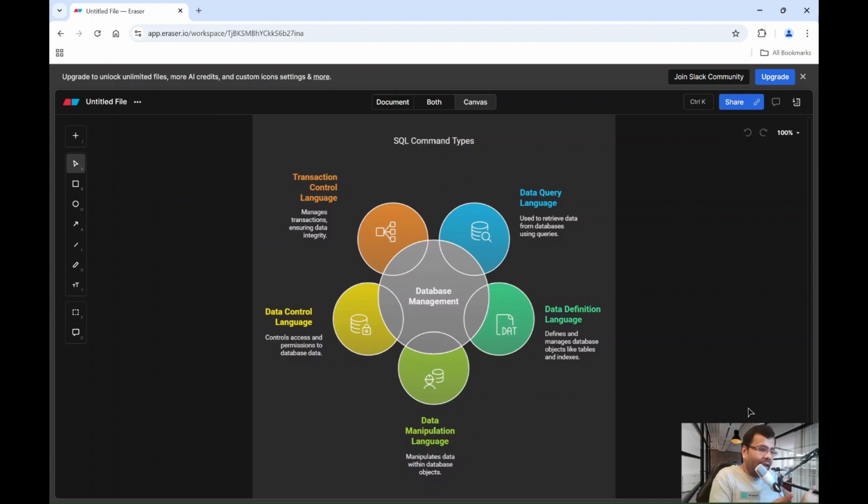What is data control language? It controls access and permission to the data. So now you went to a librarian, but if you don't have the membership, the librarian can't issue the book to you. So that membership is nothing but a way to control the access to the database. Membership is nothing but the way to access the books in the library.